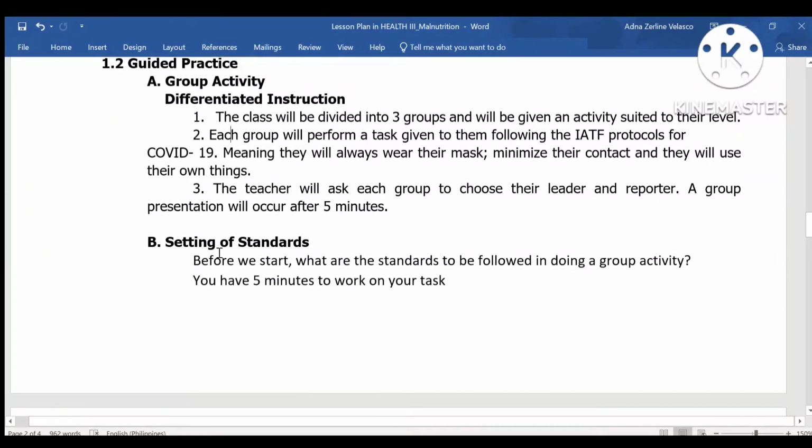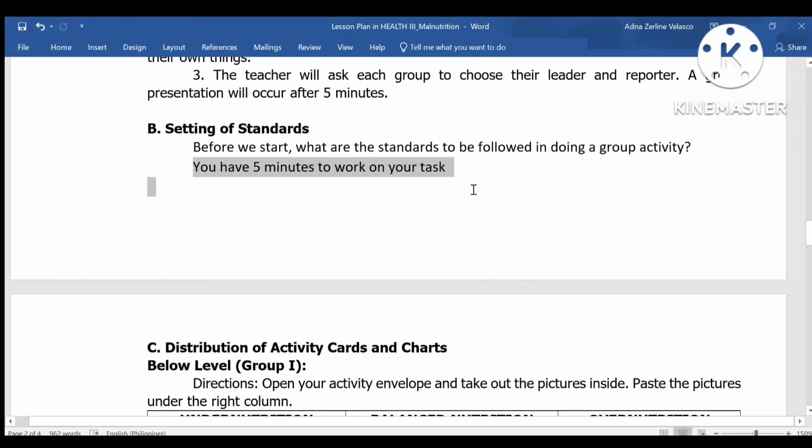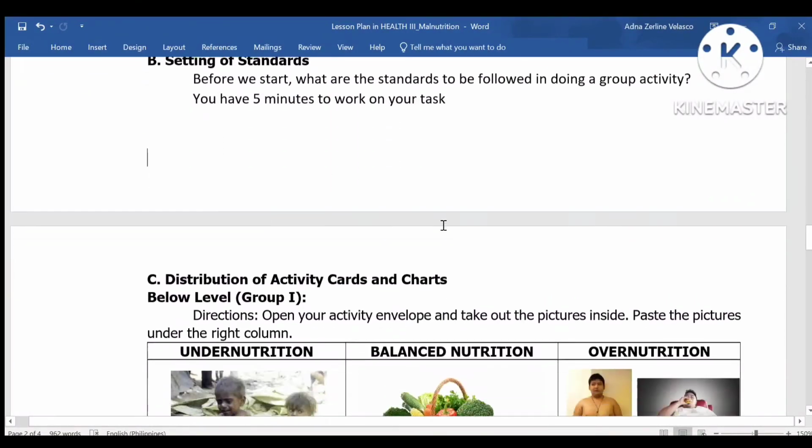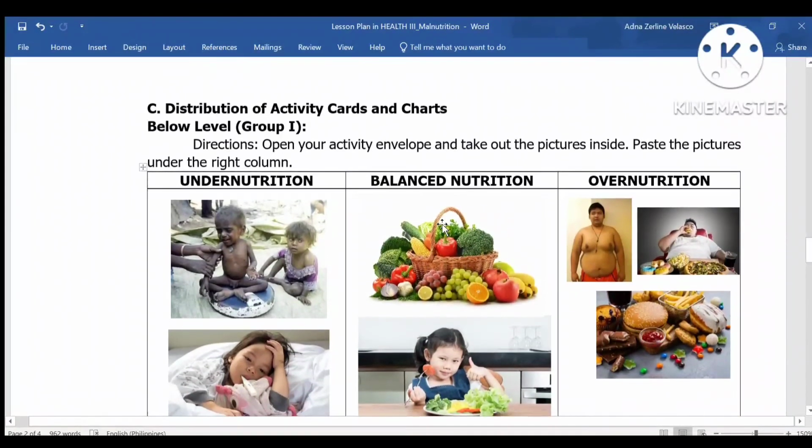And letter B is setting of standards, which is very important. You will ask the pupils before we start what are the standards to be followed in doing a group activity, and you will tell them you have 5 minutes to work on your task. Okay, so this is now the time we will distribute the activity cards and activity charts. For this activity, the chart will give you an idea how you will execute these.